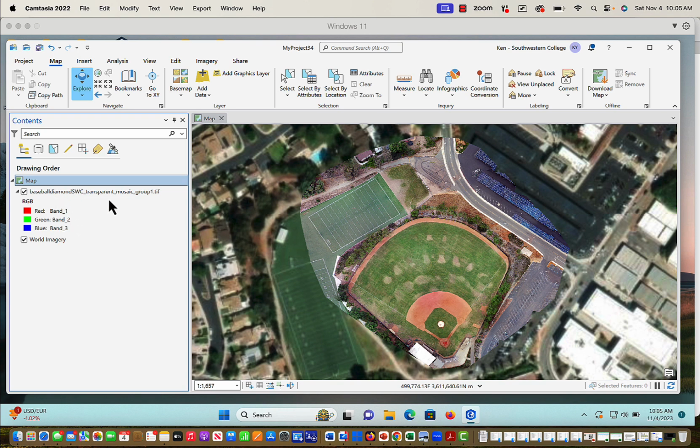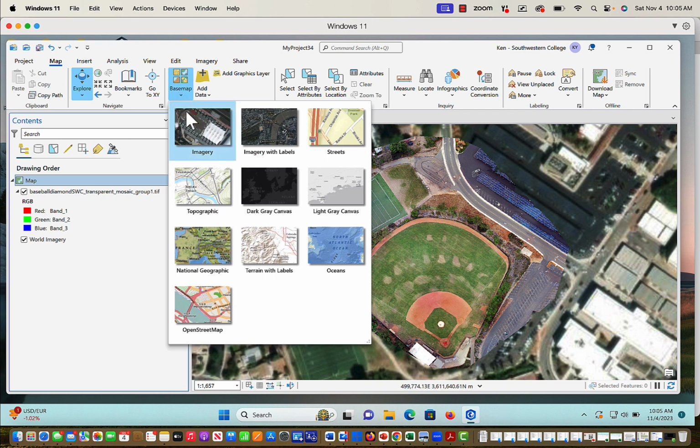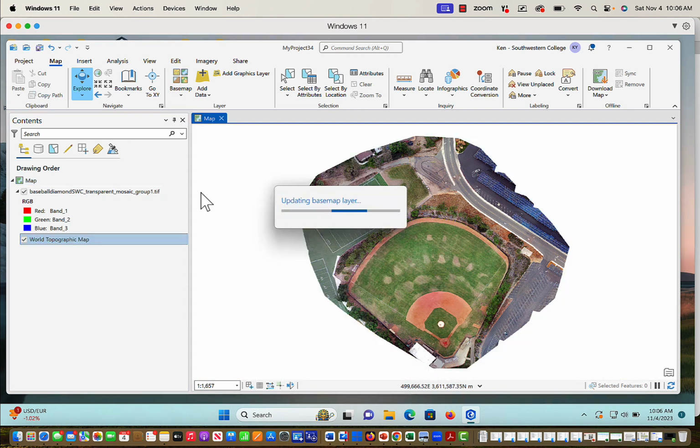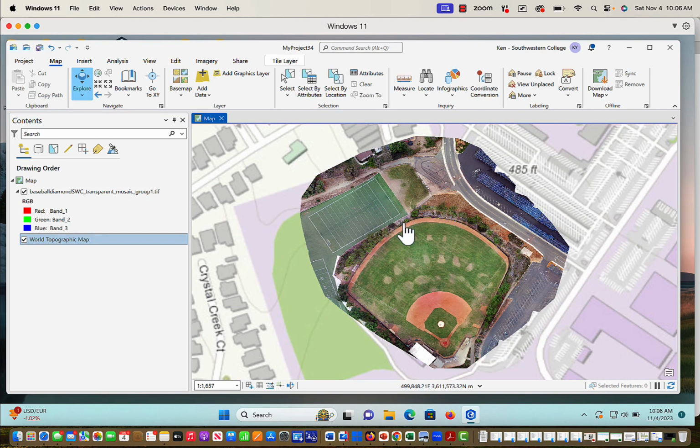So for example, you see here, I've got a baseball diamond. This is drone imagery, so this is an orthomosaic right here. I'll actually turn the base map to a topographic map so you can see it better. So here's my raster image, and you'll notice I don't have any raster tools up here.